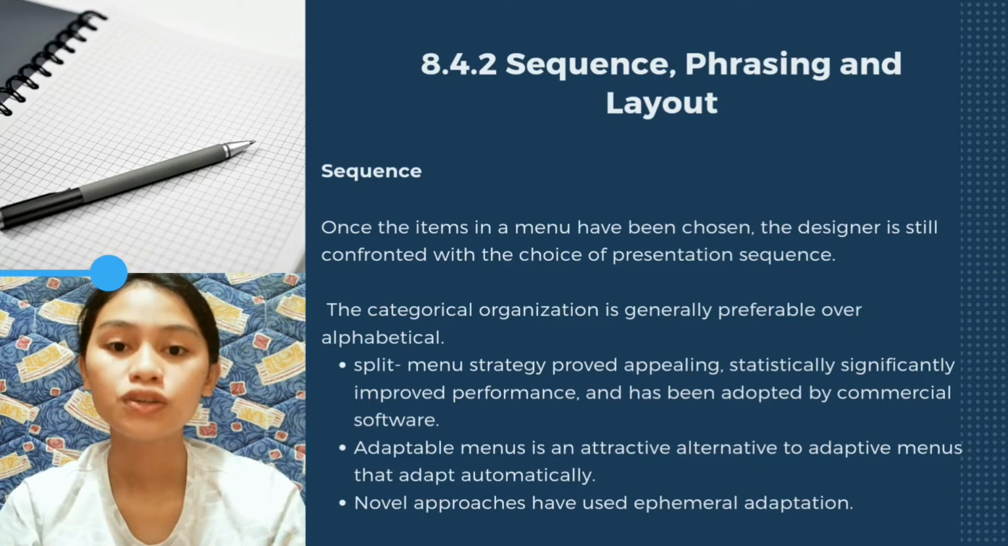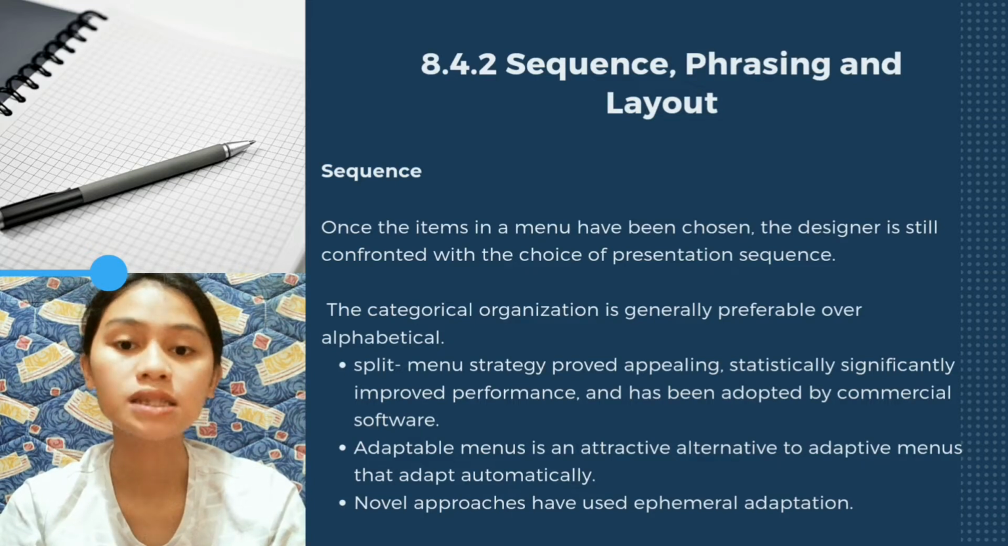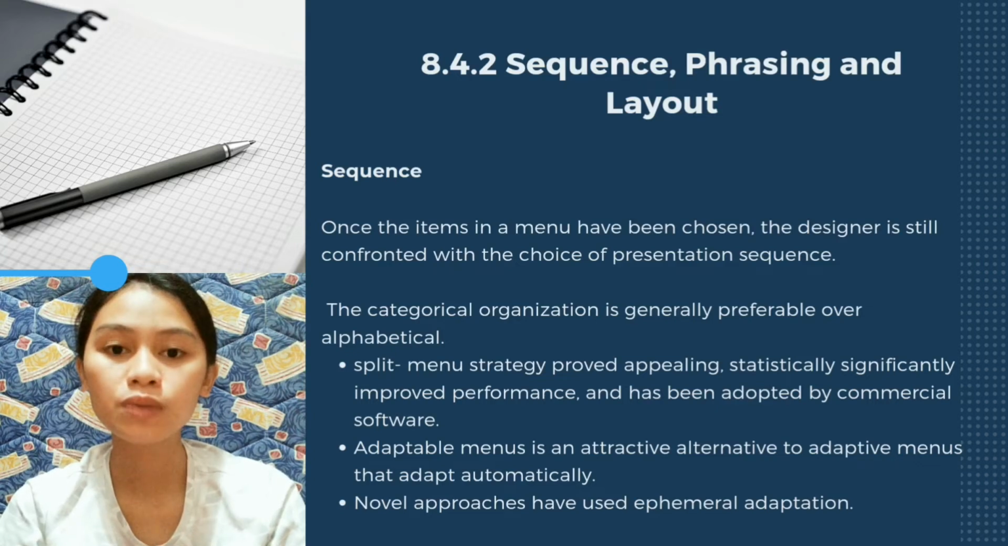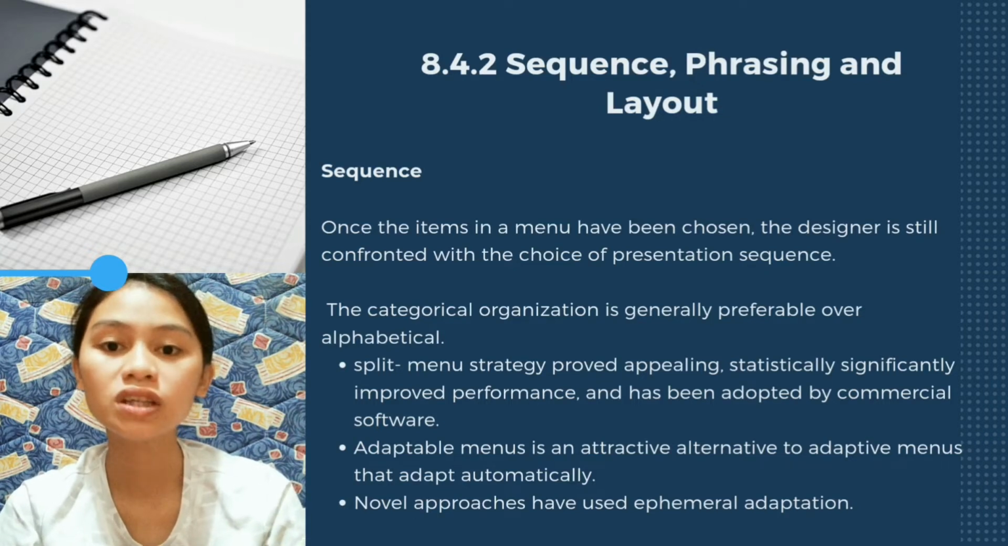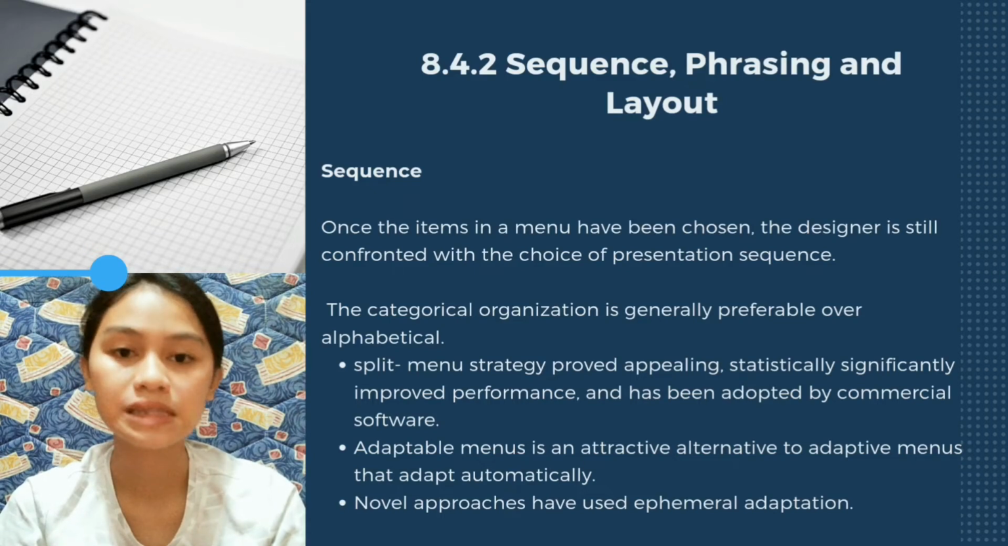Using frequency of use does speed up selection of the topmost items, but the loss of a meaningful ordering for low-frequency items may be disruptive, so it is best limited to small lists. The split menu strategy proved appealing, statistically significantly improved performance, and has been adopted by commercial software. An example of this is found in Microsoft Office. A font selection menu lists the theme fonts and then the recently used fonts near the top of the menu as well as in the full list, making it easier to quickly select the popular fonts. A thin line separates the sections.